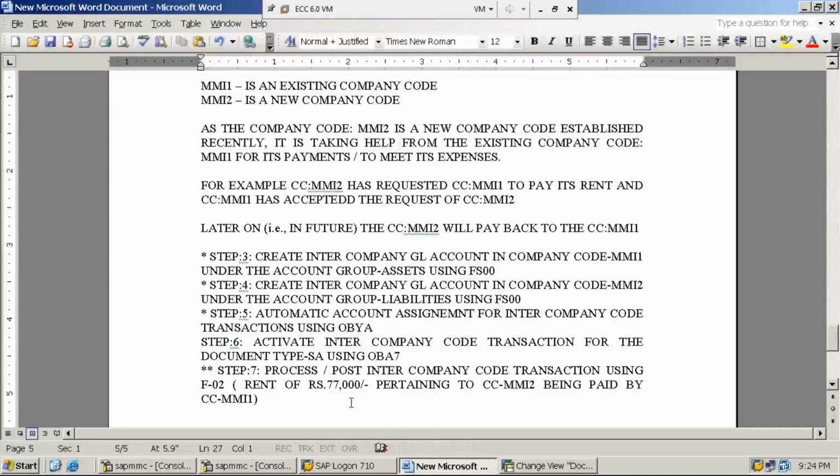Yes. So it has to be recorded in both the company codes, meaning a record must be available with respect to the transaction in both MMI1 as well as MMI2. It must be processed in both the company codes. As we process in both company codes, documents will be generated in the 2 company codes separately. That is what we need. 2 documents will be created.